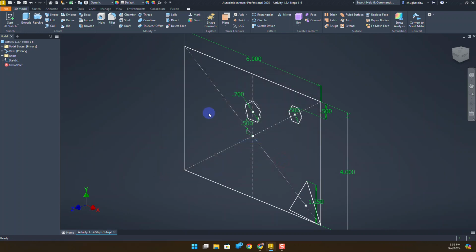In the next video, we'll take a look at making some of the modifications like patterning, and then also using project and offset to do some of the options to create the plate that we look for in steps 7 through 13.